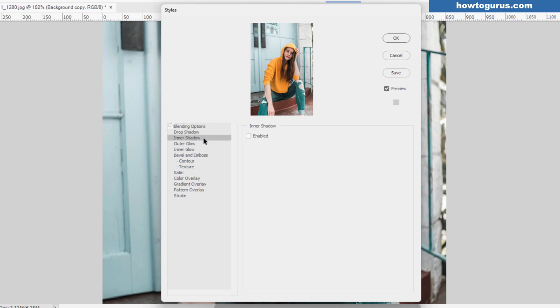Left-hand side, we have drop shadow. Inner shadow is new. We have outer and inner glow. These are both available inside of the Photoshop Elements layer styles. Bevel and emboss, of course, but this adds in the contour and texture. There's also satin, color overlay, gradient overlay, and pattern overlay, all things that are not available normally inside of Elements, and the stroke right down here.